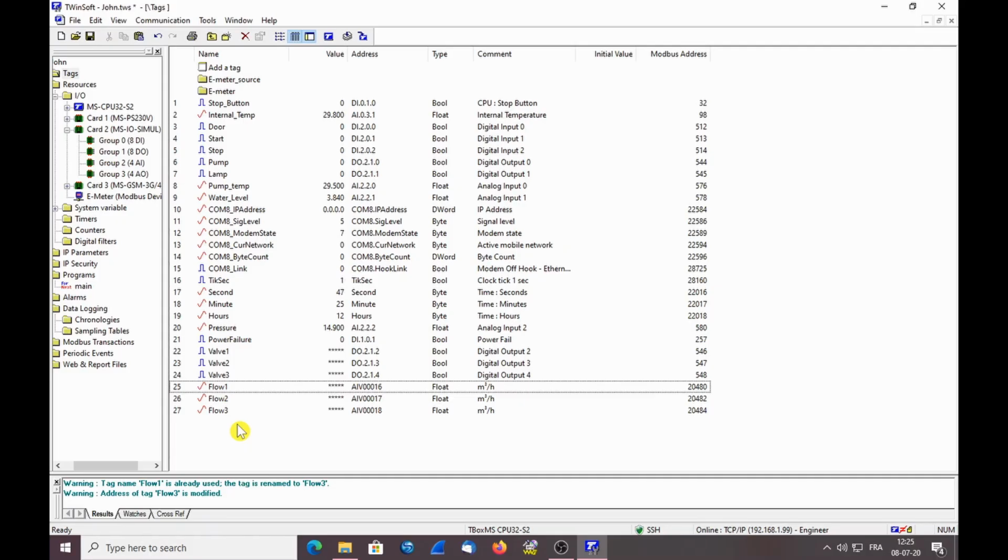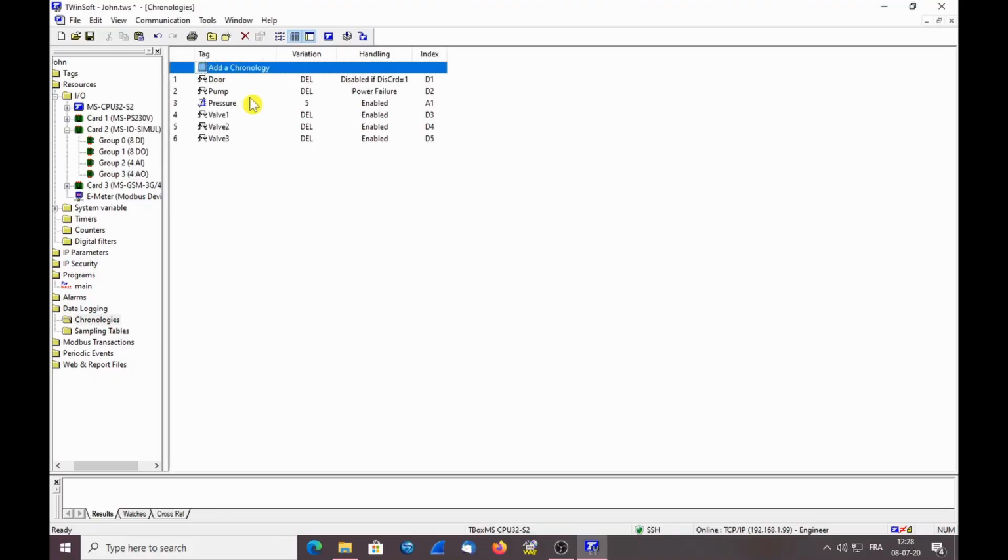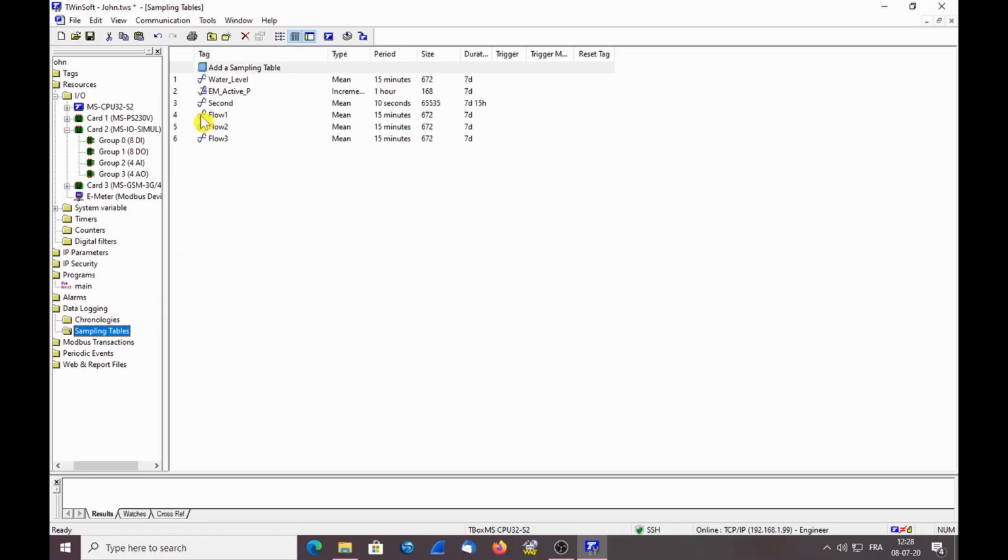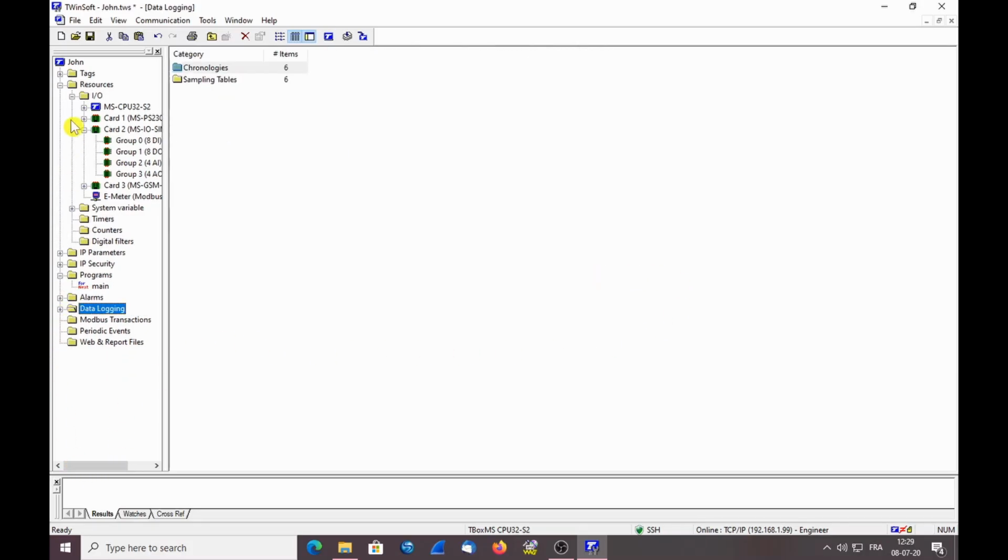We have seen in the video about data logging that it could be included into a report. So let's create data logging with the variable we have just created here. I have declared in chronologies the valves with positive and negative edge recording, and in sampling tables I have declared the flow with average measurement each 15 minutes during 7 days. By the way, the same configuration as the water level here on top. Okay, now everything is ready for creating the report.